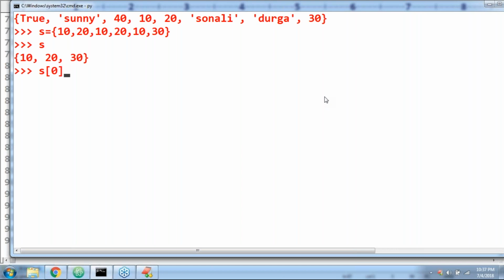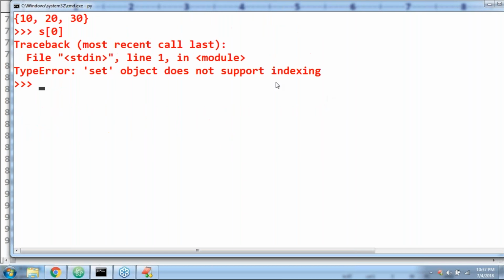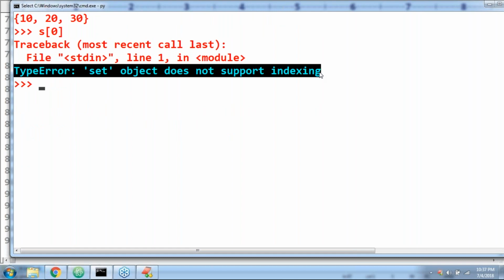Arey Durga, pagal ho gaya. Python is going to give left and right to Durga. In a set, where you never talk about order, now you are asking about the first element. Immediately you are going to get a type error by default: set object does not support indexing. Index and slice terminology is not applicable for the set.